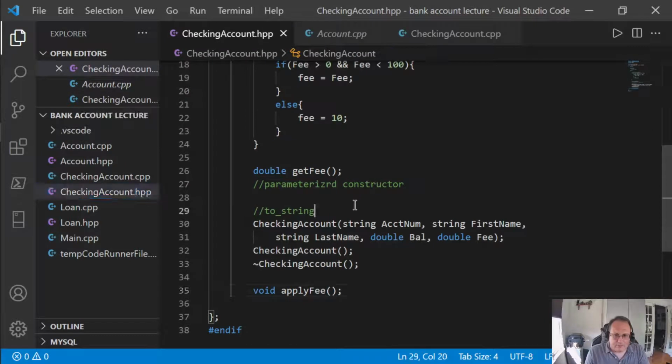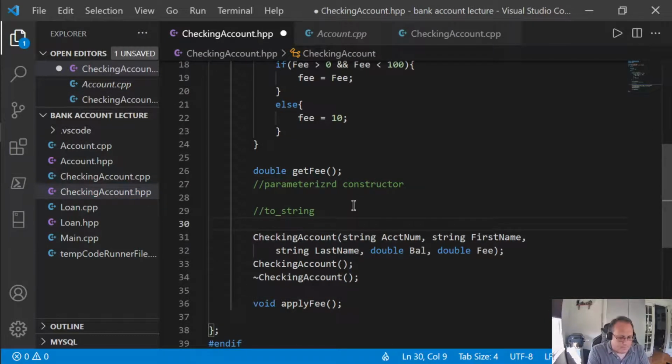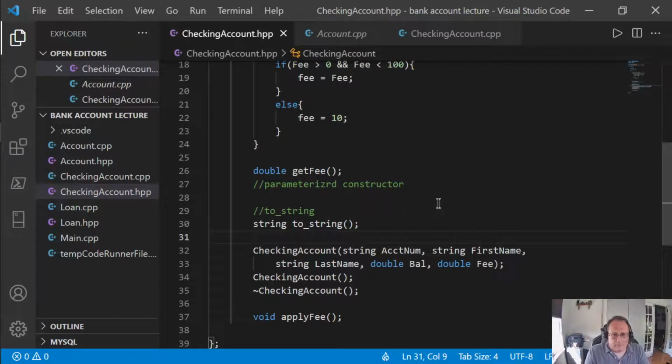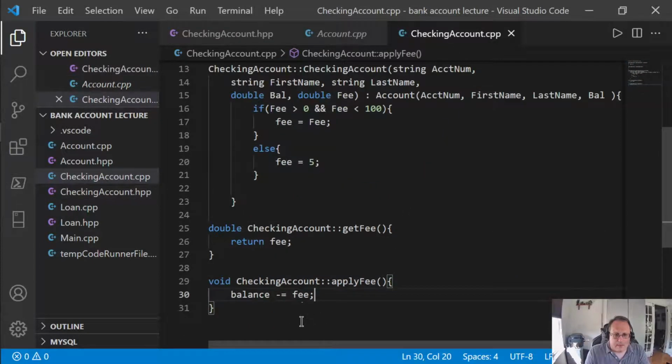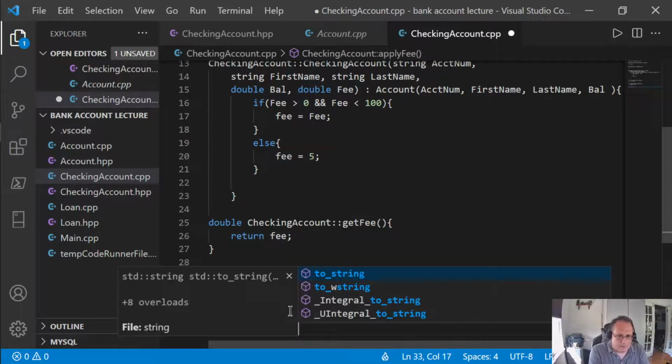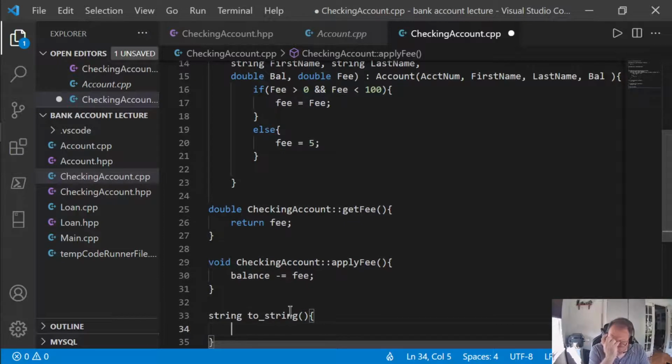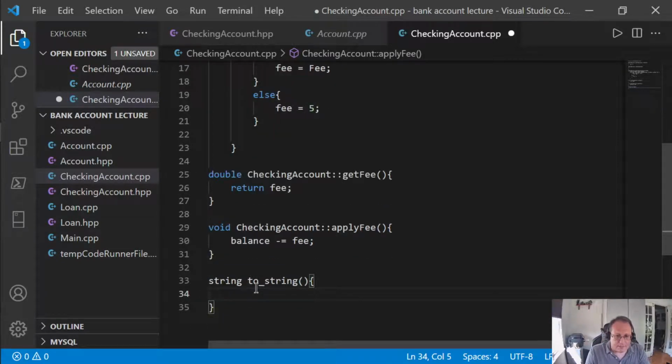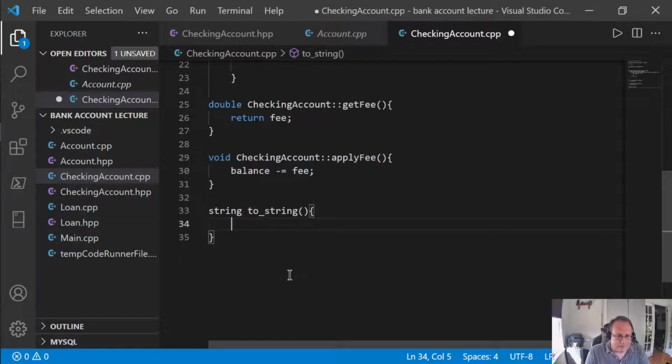So let's create the prototype. And then I'll go to my CPP and implement it. Many people write an override in front of this that says I'm overriding the parent's. It is technically correct to do so. It doesn't hurt much if you don't. This is technically called hiding the parent class. What I'm going to do here is I'm going to string.